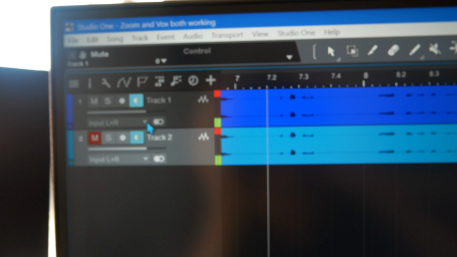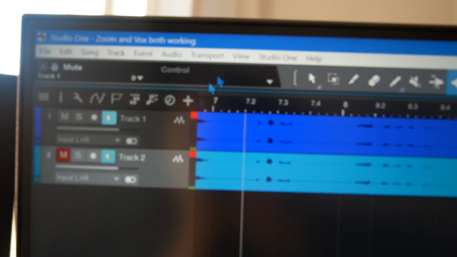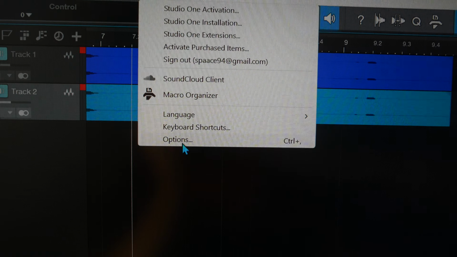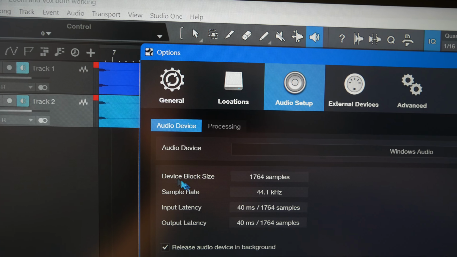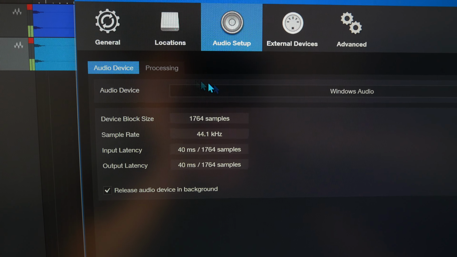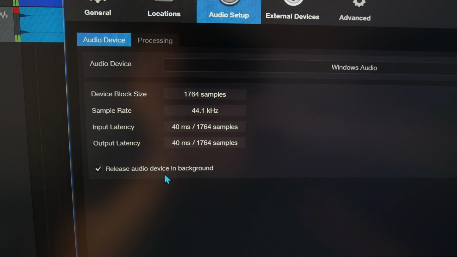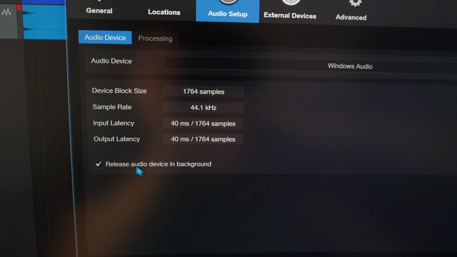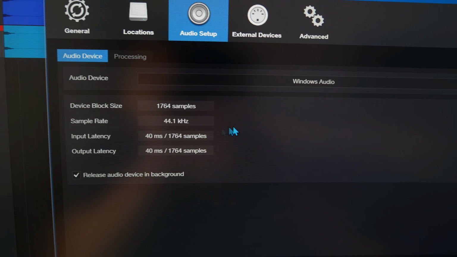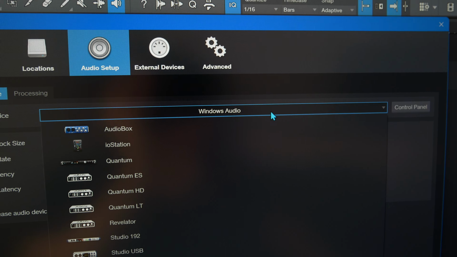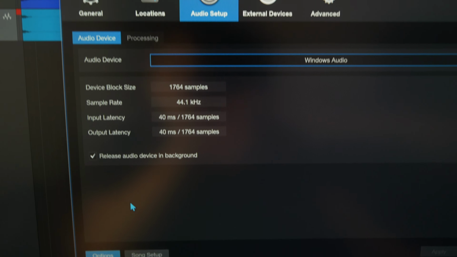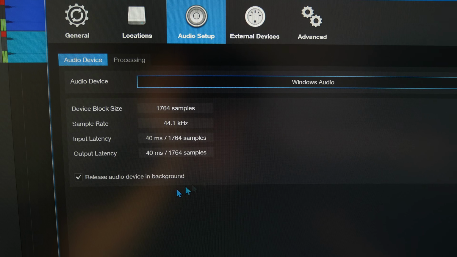That's my mic input. So what's going on? Let's go ahead and check these options and just make sure you guys have the same options, and that should help you out here. So we're going to go to options and audio setup. One of the first things I think you should check is release audio device in the background. And we got to be set on Windows audio. Okay, nothing else. And it's crazy because they do tell me to go to Zoom, hit the control panel and all this stuff. Really complicated. I just have it on Windows audio and it's reading.